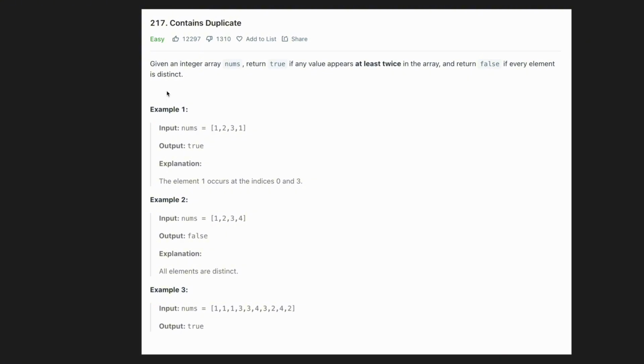So the problem states that in the integer array nums, as long as any of the values appear twice in the array, then we will return true. Otherwise, we will return false if every element is distinct. So for this example, 1 appears twice in the array, so we return true. But for example 2, every element is distinct, so we return false. So how do we solve this problem?